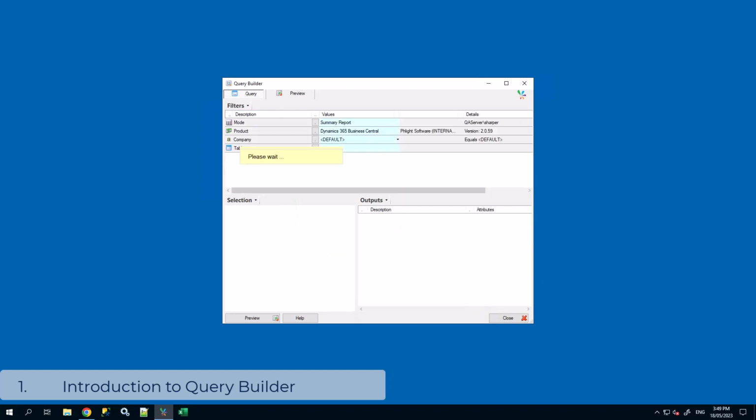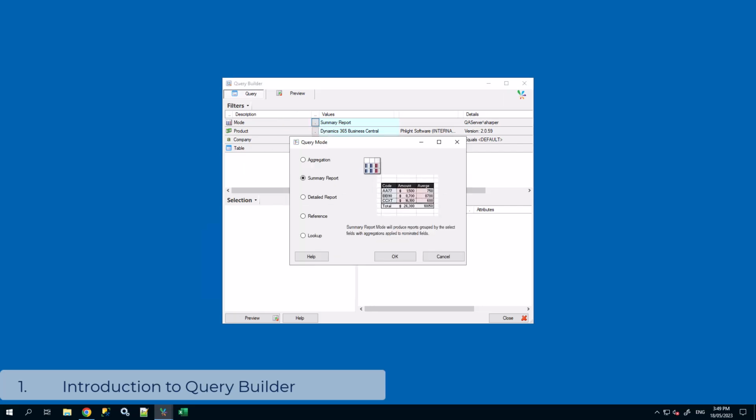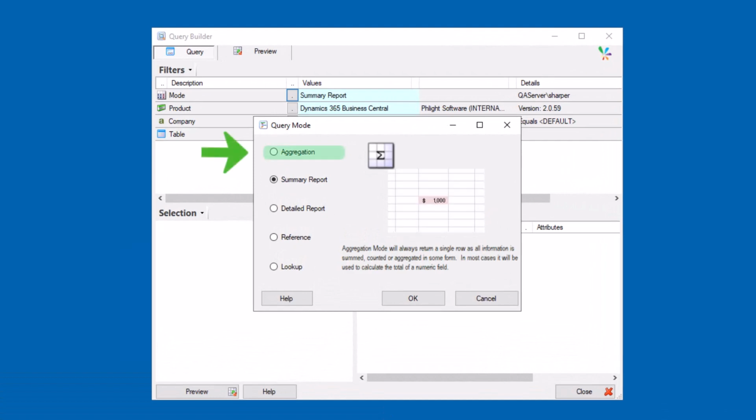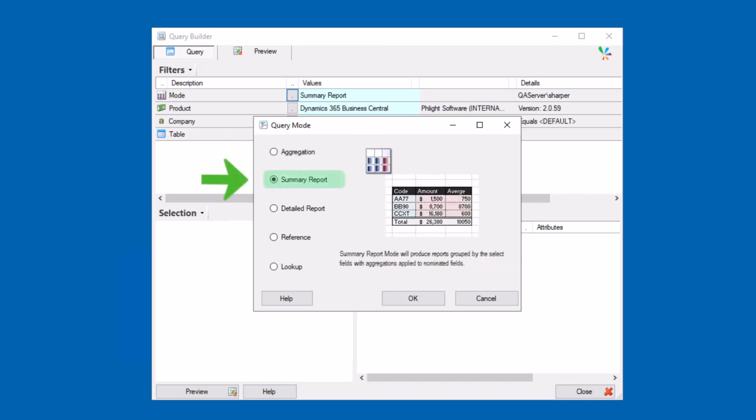Follow along to construct your first query. For the filters, use the lookup button to select your report mode. Aggregation reports typically return only single values per output. This is great for building reports such as P&Ls. Summary reports return data grouped by selected output fields with aggregations applied to nominated fields. Summary reports are typically used to build table sets of data.